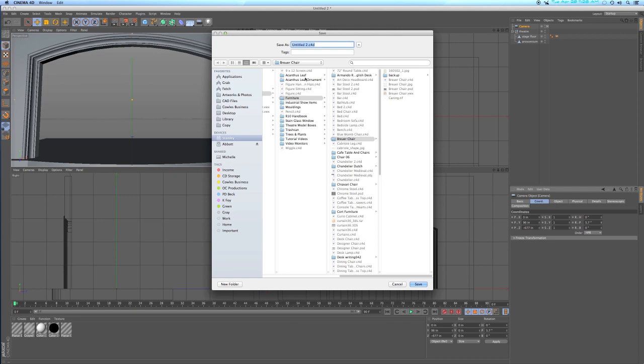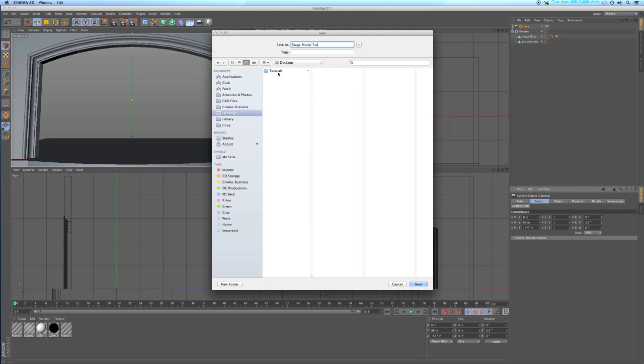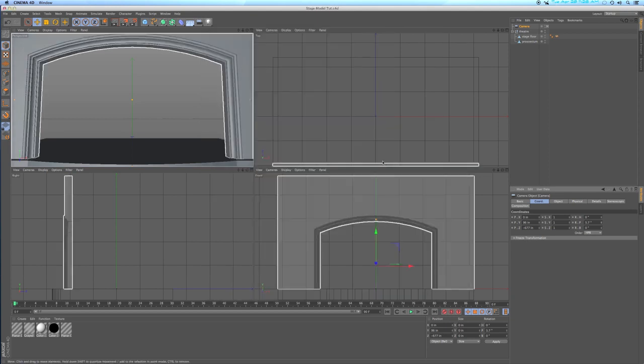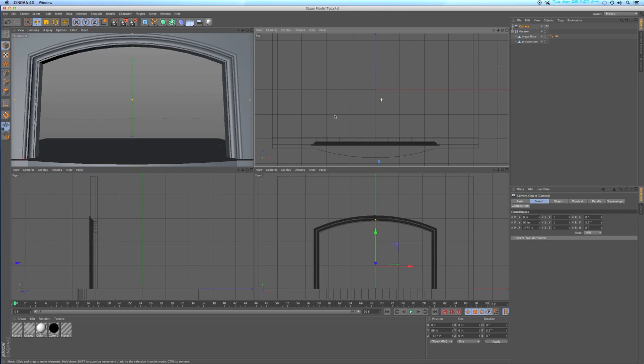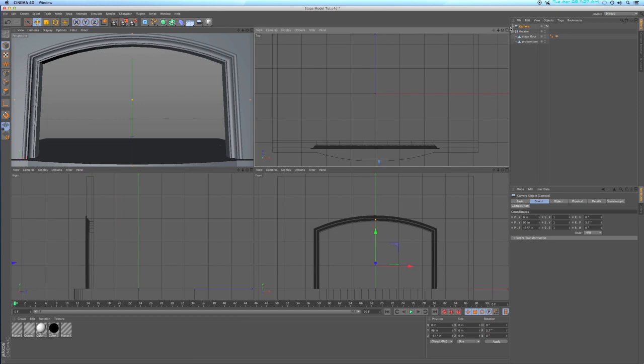and I'm going to call this stage model tutorial and desktop tutorials. Save. Okay, it's always a good idea to save your work often because you just never know when a program is going to crash. My experience with Cinema 4D is that it's pretty stable, but 3D model programs crash every once in a while and you don't want to lose hours and hours of work. I don't think I've ever experienced a crash with Vectorworks, but with 3D model programs, every once in a while there's a problem. So now I have my camera set.